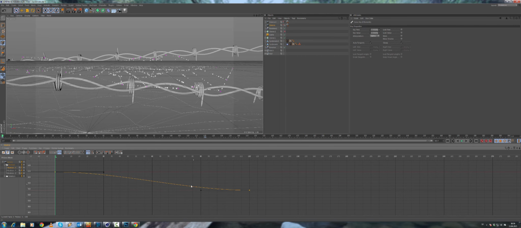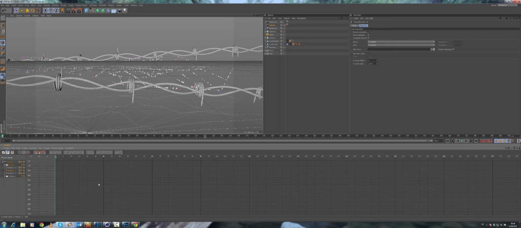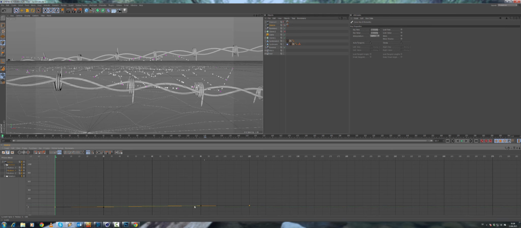And then we just hold down the left mouse button, select this, and then we click here on linear. And as you can see, now we have a linear movement. We can do this exactly the same for the Y axis, even though I think here it is linear probably.